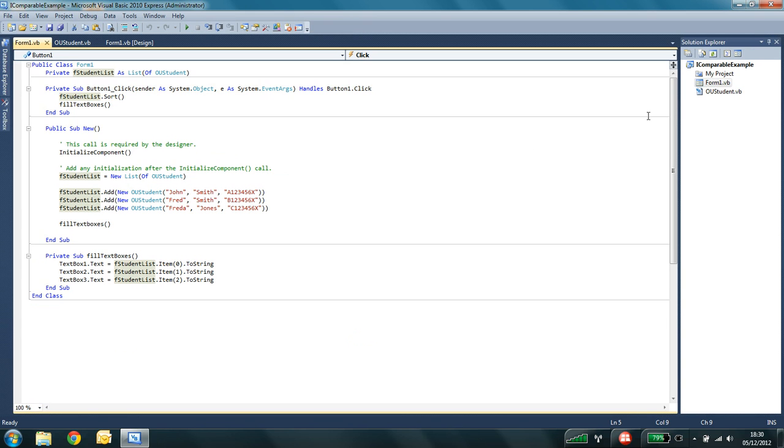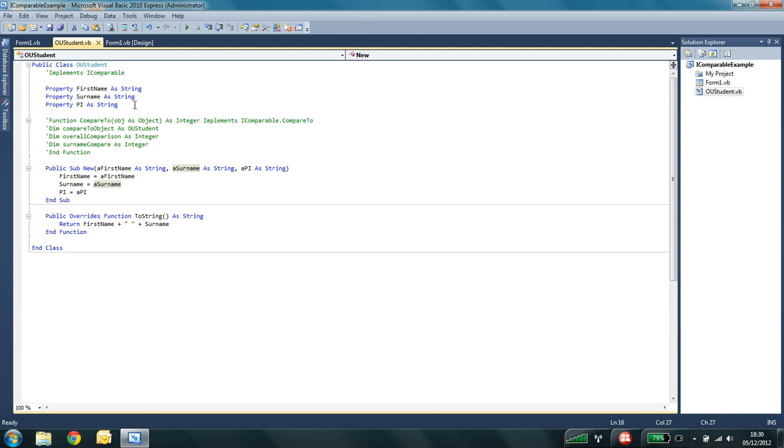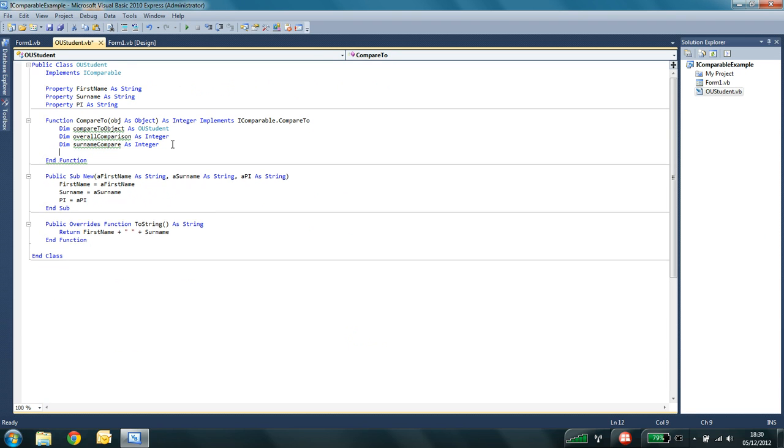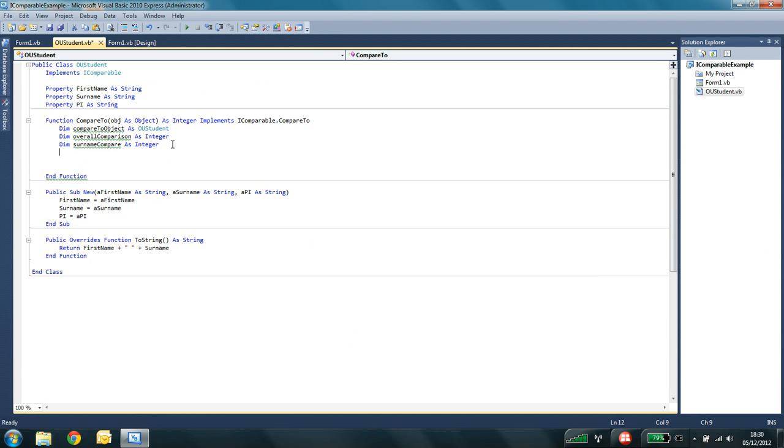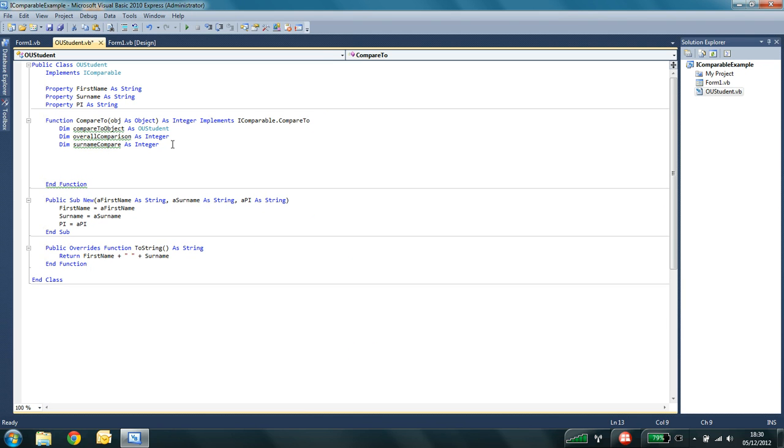So the way that you tell it how to sort things is by implementing something called IComparable. And IComparable basically says that this class or this object can be compared to another class, to another object.